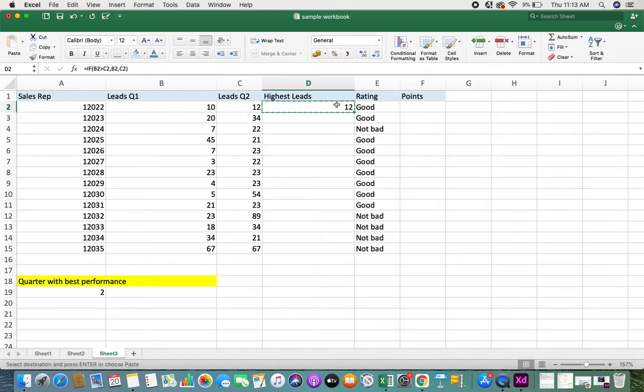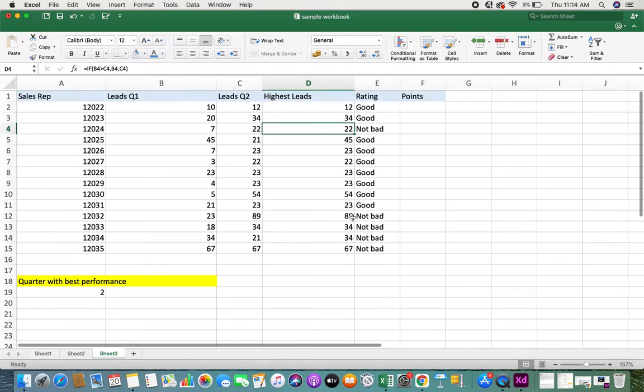So now I will copy this function for my full range, and here you go. Here you can see the values: 10 and 12, the greater value 12; 20 and 34, 34; 7 and 22, 22. So you have all the values generated according to that condition.